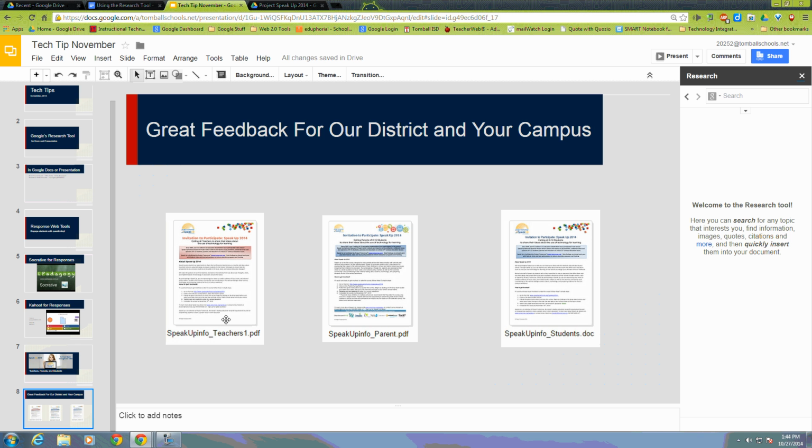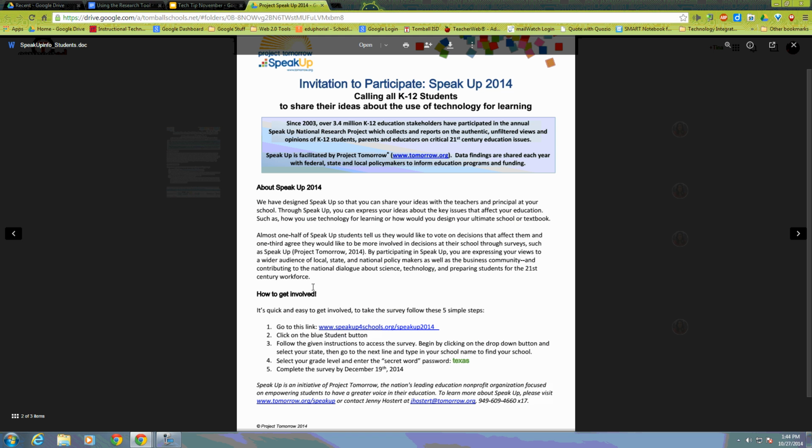Take them to the lab, get them logged in. Here on this page I have all the information that you need to get everybody logged in. So this is the flyer that can go out to all the students. It tells them how to log in. It tells them that their secret password is Texas. And so you could take them to the lab, take them to this website right here, have them log in with the password Texas and get some really great feedback.